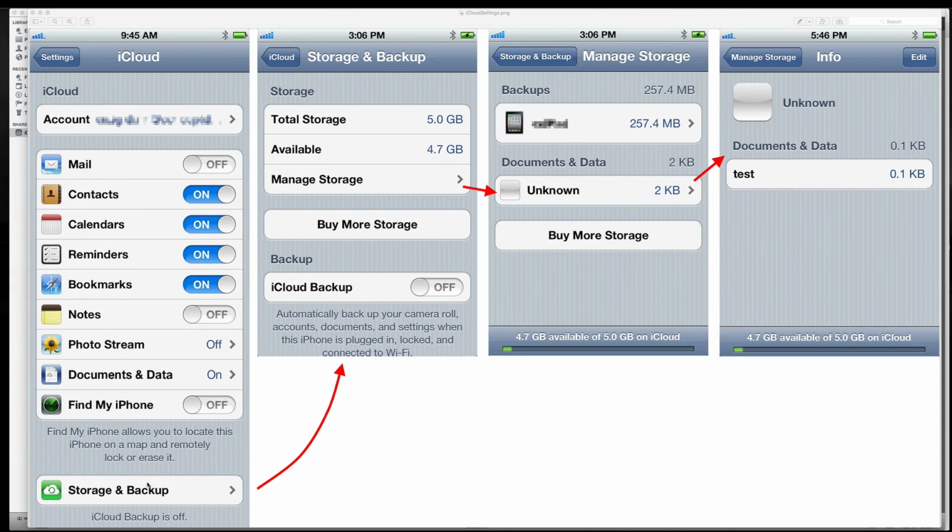iCloud photos, you can also access them if you go to Safari or open up Firefox, and anything that you have backed up on your iCloud, you can access from there. So whether you're on Mac or PC, you can do that.